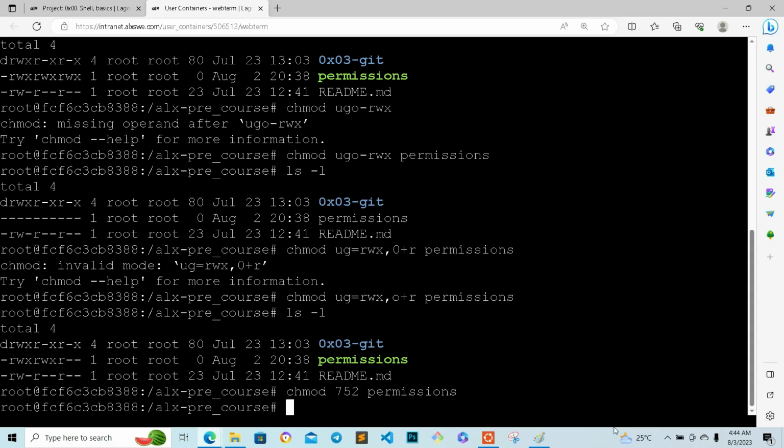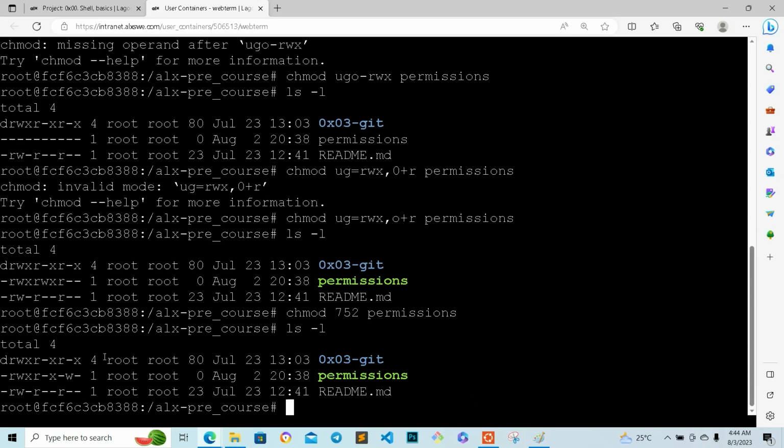So let's enter, and then let's see our file. Okay, so now you see that 7 is read, write, and execute. Okay, 5 is read and execute, and then 2 is only the write permission. So this is how you can play around with your permissions, to give permission to people, to others, groups, and all that.